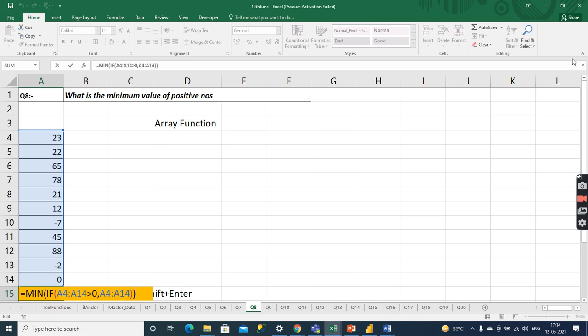Rajesh, what does the array actually do? The curly brackets will come, but what do they do? Array is used when the same problem has multiple things. If we have to find the minimum value, we can apply the MIN function only, but the condition is that you have to get the minimum value of positive numbers. So there are two things: you have to apply minimum upon the positive numbers.